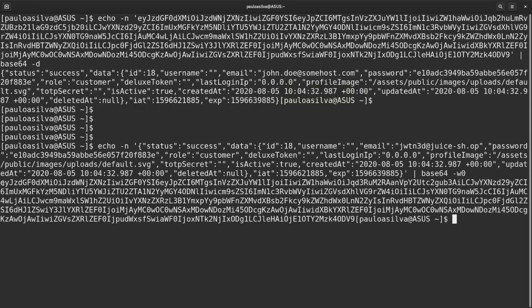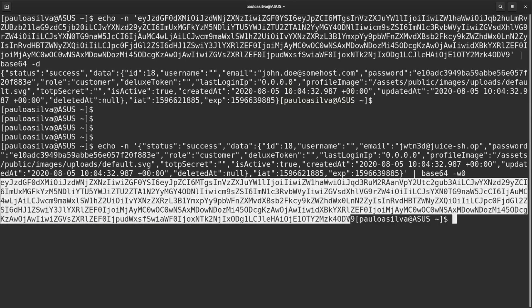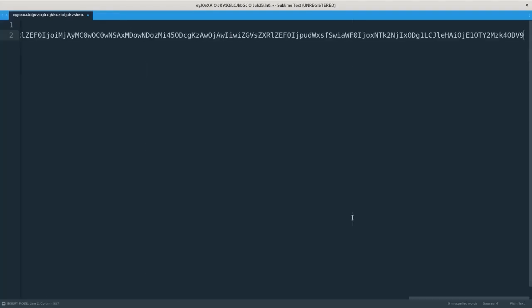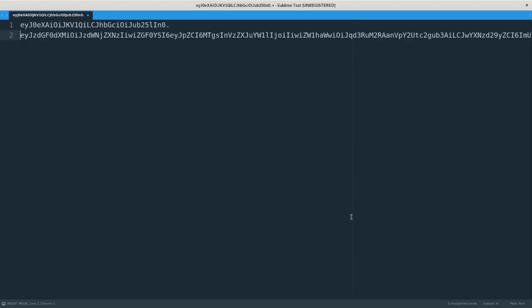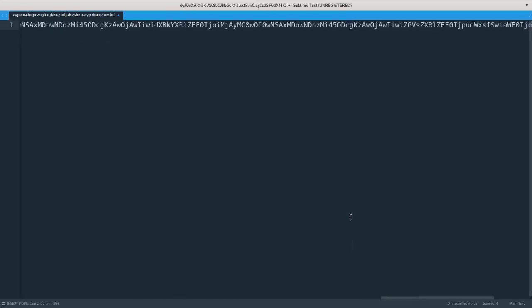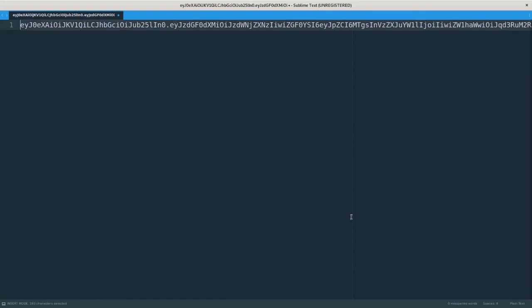Again, let's copy and paste the outcome into our text editor. We won't add a signature, since our token is not signed according to our new JWT header. Now we're going to replace the token in our browser's cookies and local storage with our crafted JSON Web Token.